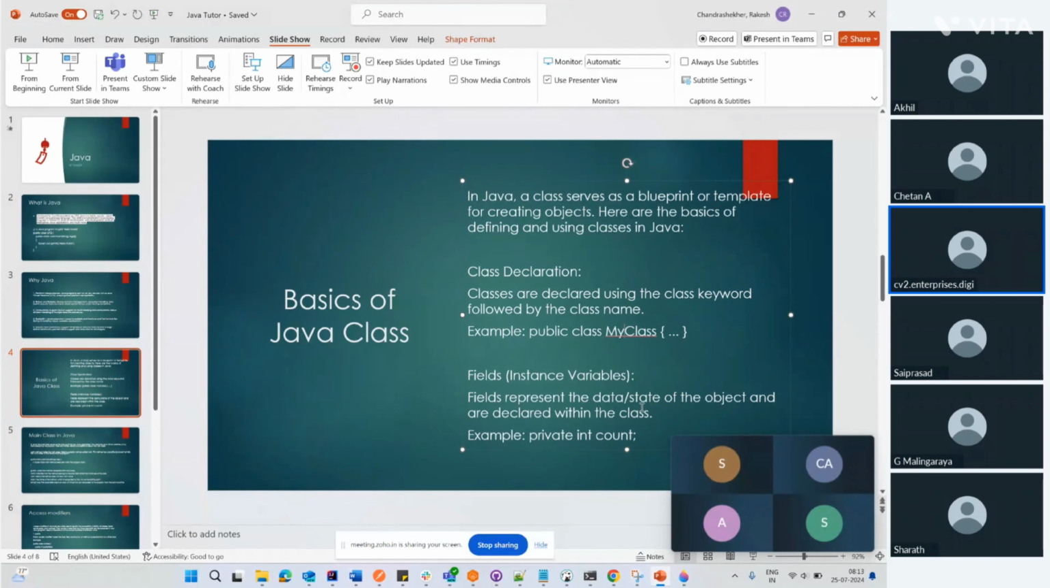Apart from the class, you have instance variables. Fields represent the data or state of the object and are declared within the class. For example, if you want to create an instance variable: private int count, and then private int count equals 1. It's called an instance variable because object and instance are the same thing.